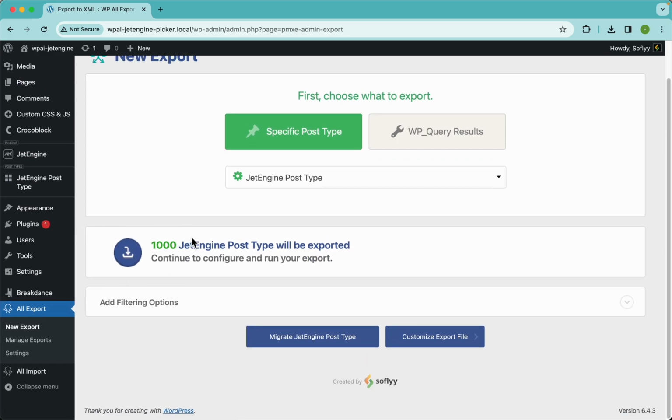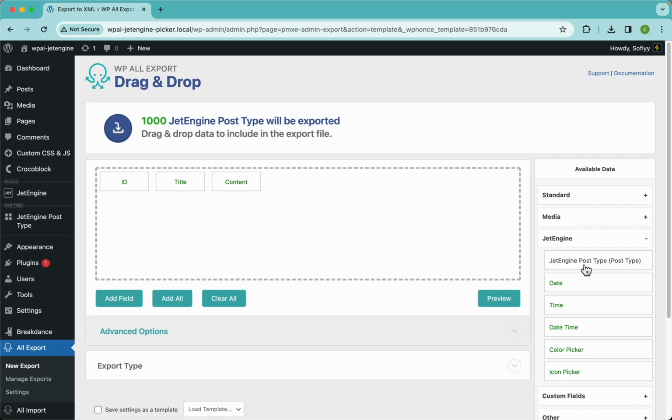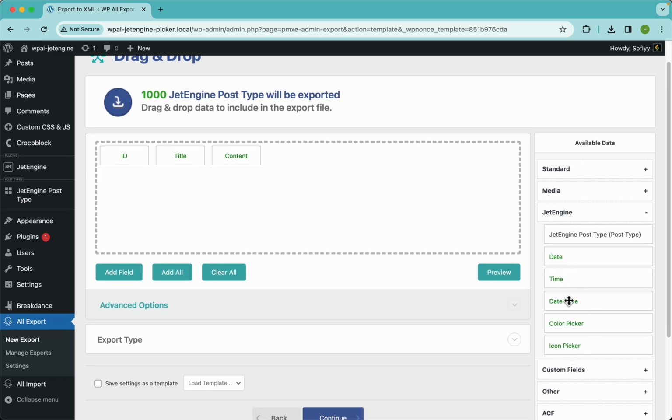And we have 1000 records, so I'm going to customize my export file here. And here is our export template. Now, guys, you will find your JetEngine fields here in the JetEngine section. So I'm going to open that. And here are all of the fields I created for this example.